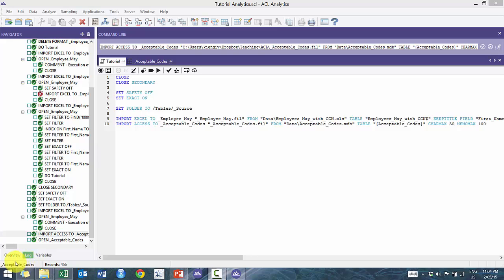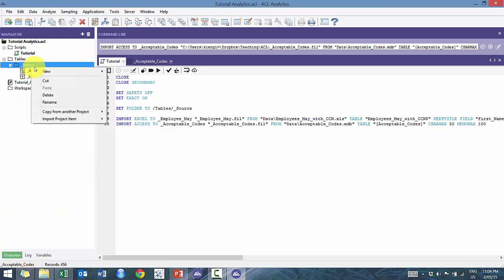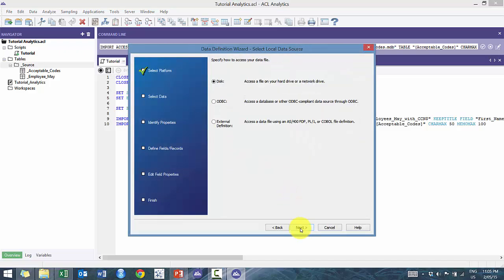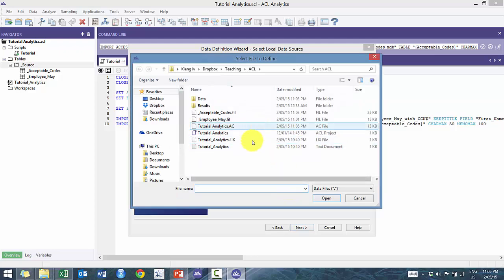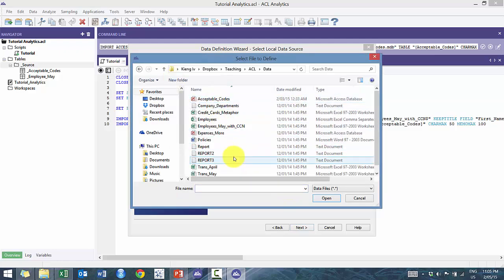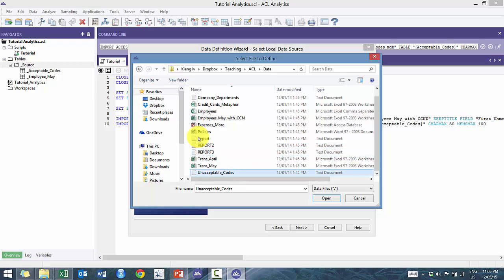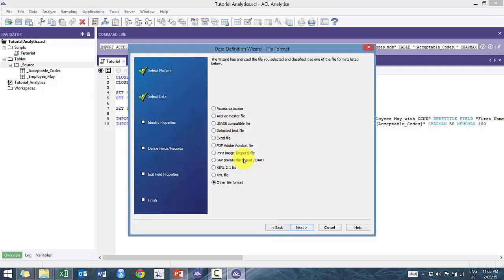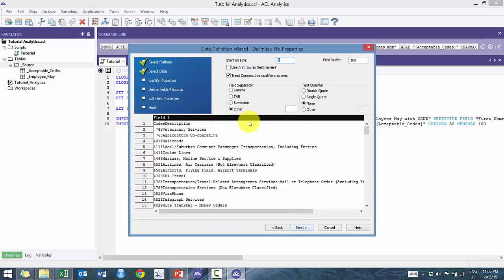Okay, cool. So I would say Excel files are probably one of the most common ones you're going to run into when you start out, but really the file format that you actually want is mostly text files, just because you'll find that you can control the delimiter. So we're going to go here, go data, and we're going to go down to unacceptable codes. So we're going to double click here, go next. In this case, it actually asks you for other file format. So what we're going to try to do is try to default to this one, but we're going to try to do delimited text file and see what happens here.